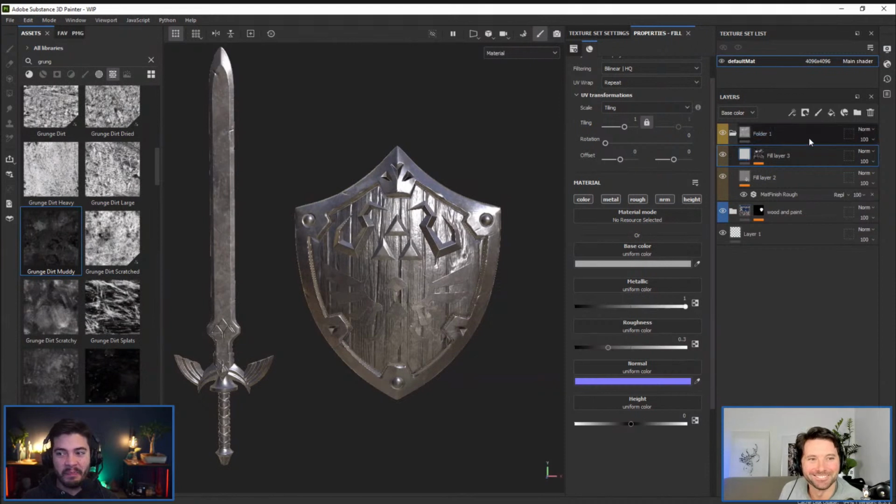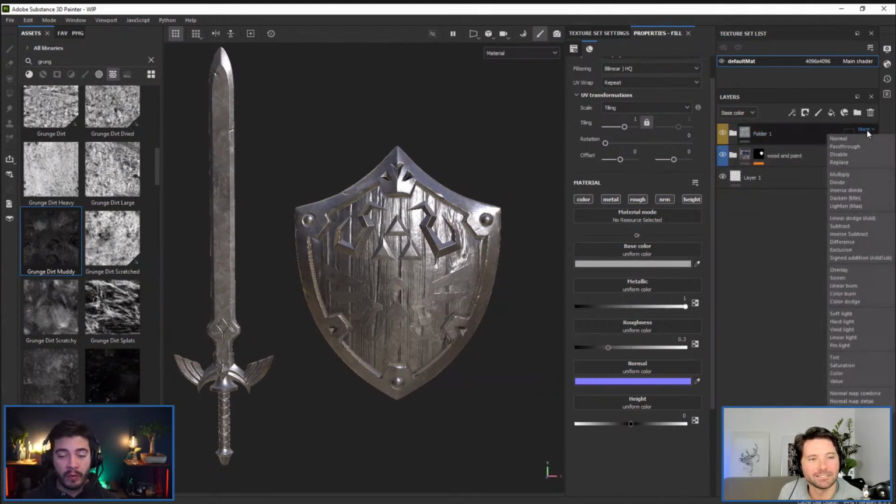Cool. So the folders, if I collapse this, you can see that it has this blending as well for the entire folder. The rule of thumb for me is that I try to keep as many folders as I can, and I sometimes have folders within folders within folders just to organize things. Right. And my rule of thumb is just to always put folders in a pass-through.